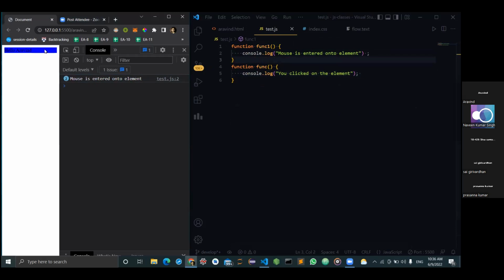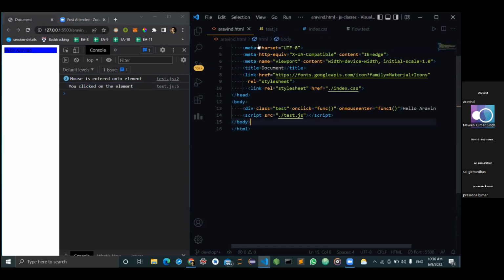Similarly, when I try to click on this, now you see I clicked on it, and we got this one: you clicked on the element. Okay. Did you understand? So this is how we were attaching the events in the HTML, right? Now, sometimes we want to attach the events without writing these. For example, I want to attach these two events directly in the JavaScript.